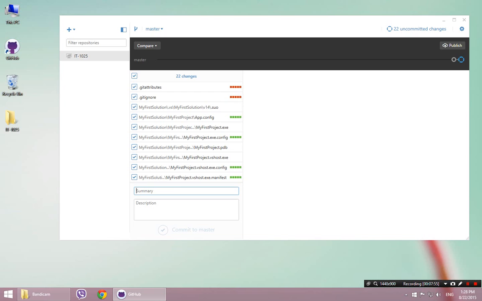Summary, doesn't matter. Type in anything. Added my first solution. You can just type blah, blah, blah. It doesn't matter. So now, this is probably the most important thing to understand. There are two repositories actually. There's a local repository and a remote repository. The local repository is what keeps track of this folder and all of the changes that you've made to it since you last synced up. The remote repository is out there on GitHub servers.